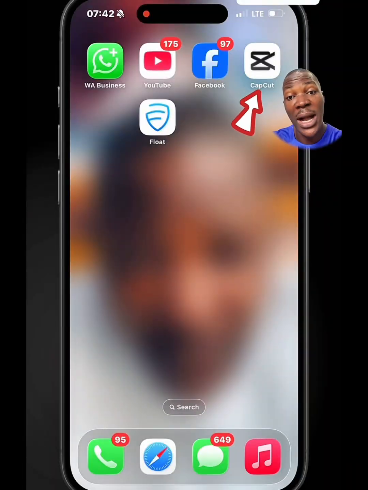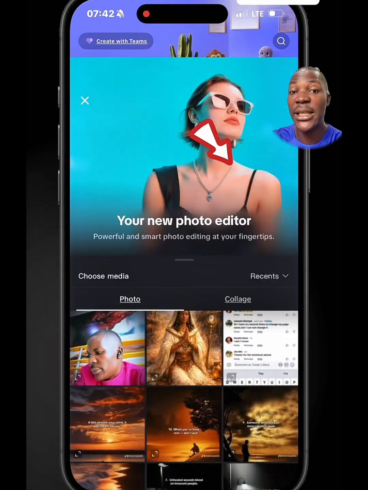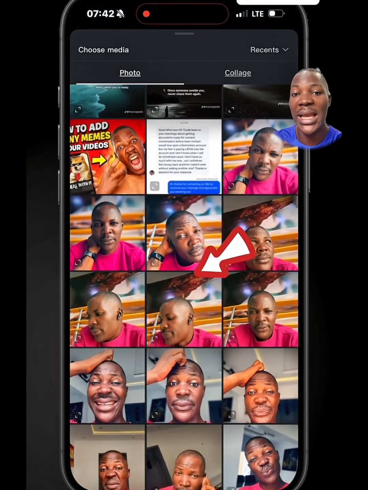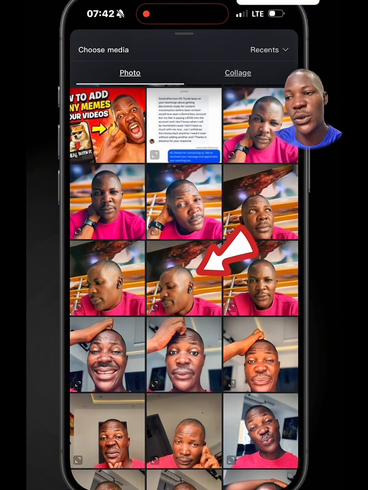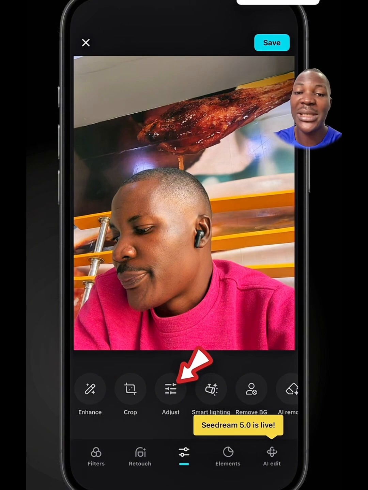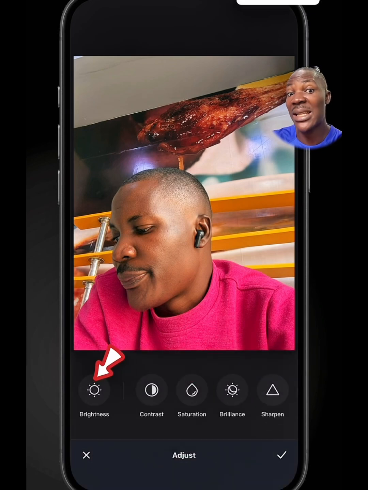So you go ahead and open your CapCut, either on iPhone or Android phone. You click on the place that says edit photo. Now, go ahead and look for the photo you want to actually edit. So we are picking this particular photo as an example. You choose it, and now you're going to see adjust the moment you bring in the picture. Okay. So we are picking adjust, and we are starting with brightness.